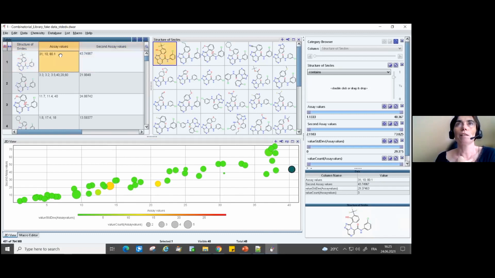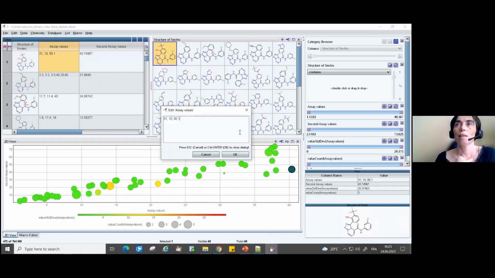Also, it can be that you can edit a cell. Let's say we change something. So there is one more value. Normally it doesn't happen, or two more values. Okay.